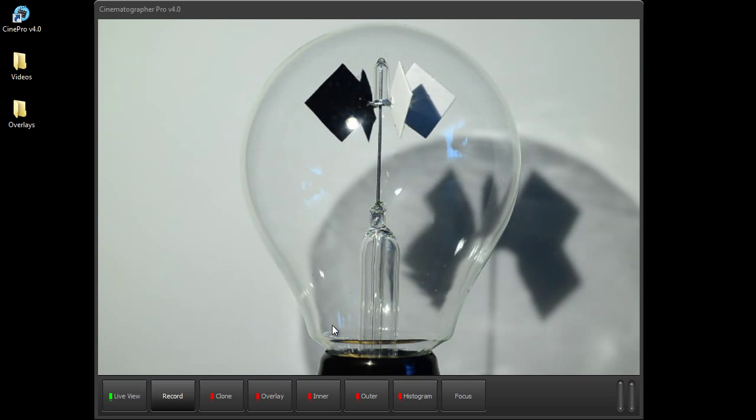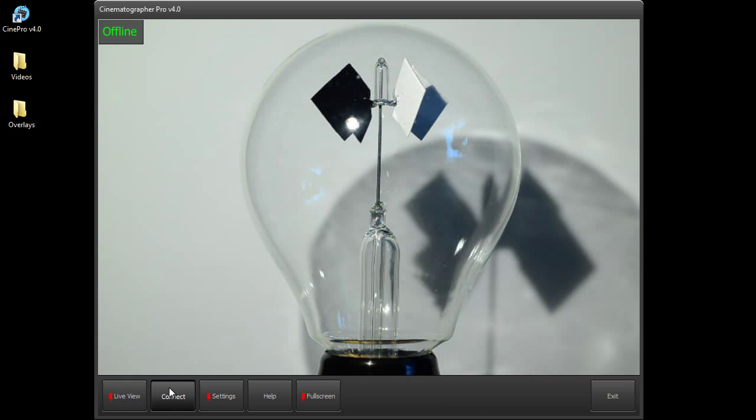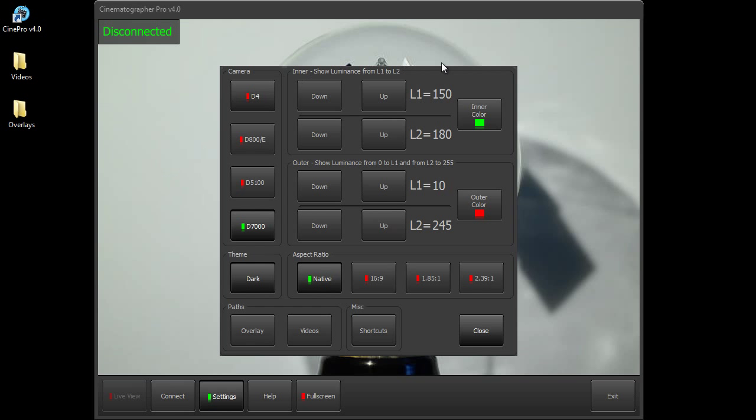Okay, now let's take a look at some of the settings that you can set up to make all this happen. I'm just going to turn off live view for a moment and go back to settings, and we'll look at some of the different things you can do here. When you set up the different cameras, you just click which camera you like by clicking on the button. We also added the D800 and D4 in this version, but I'll just keep it at the D7000.